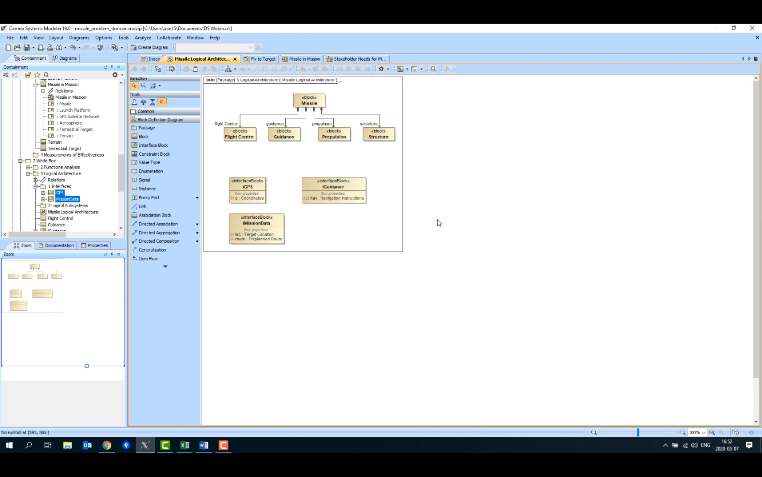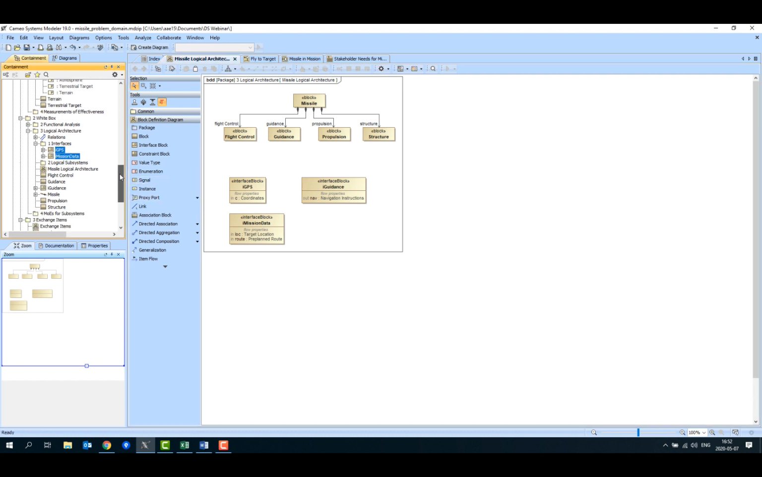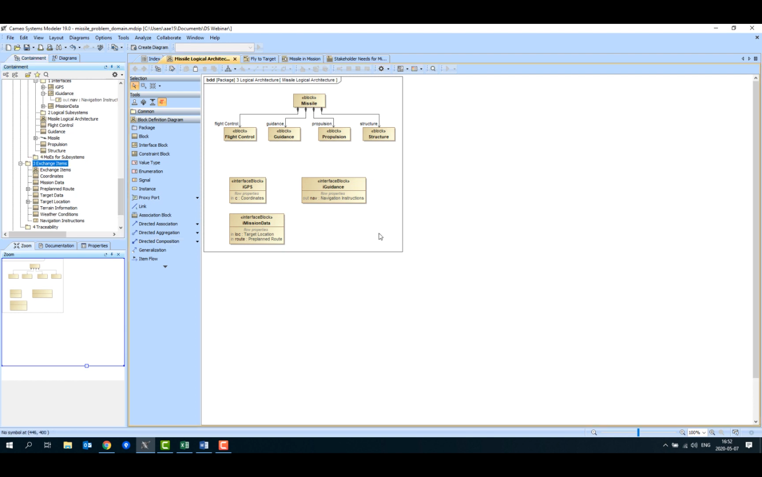The interface block is created. Now I need to arrange my model to move the interface block to the proper package interfaces, and to move the flow property type to the exchange items package. In order to assign the interfaces to the system logical architecture blocks, I need to create proxy ports.